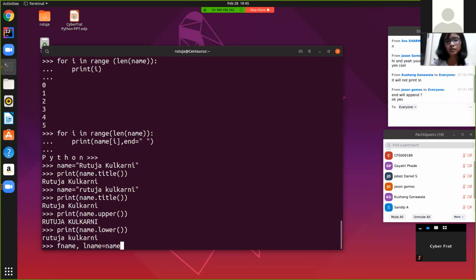This will work in the same way. It won't affect the size, whatever size of input you are taking. You just have to mention how many inputs you are taking and give different names like this. It's not necessary that you have to use L name or F name. You can use anything and assign it in different ways. So right now we are just splitting it.